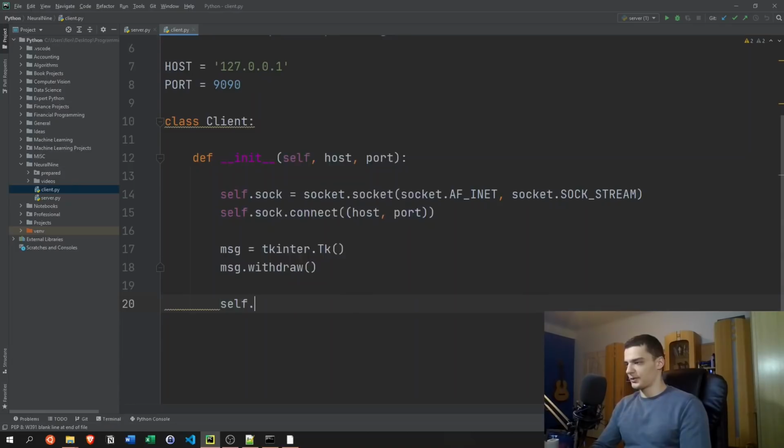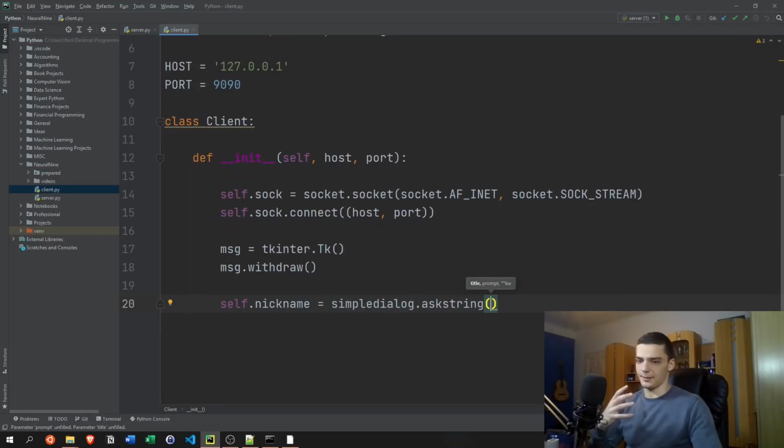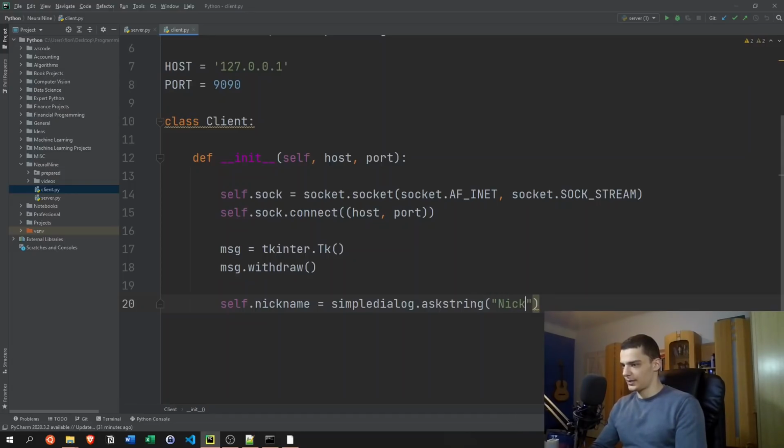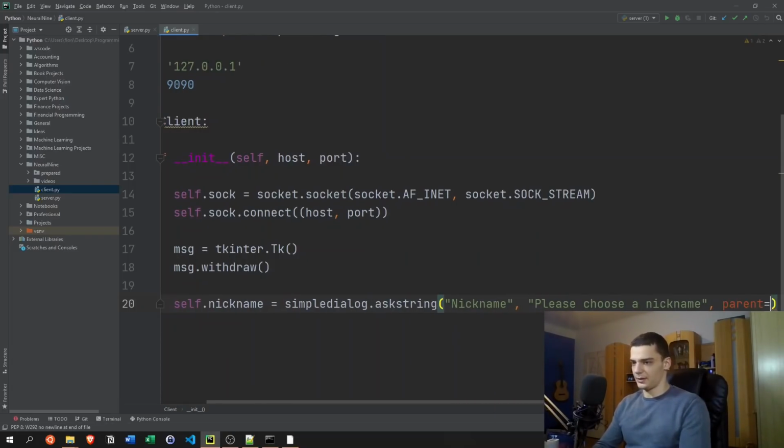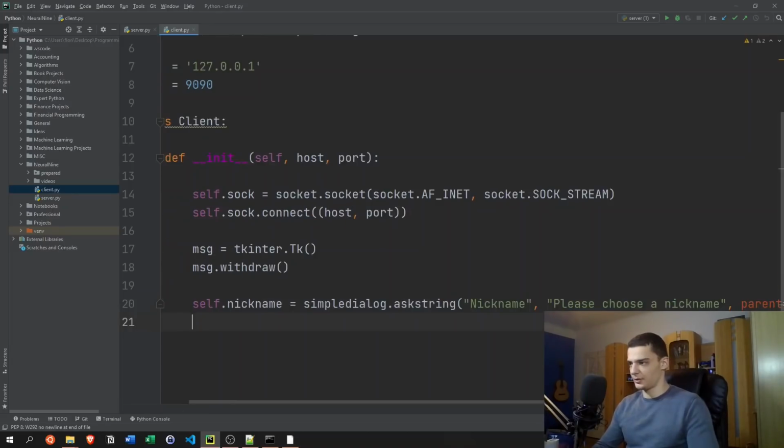So what we're going to do here is we're going to say self.nickname is going to be simpledialog.askstring. So we're going to ask something in this dialog, and the result is going to be the nickname. And we're going to have the heading or the headline here, Nickname, and then the prompt, Please choose a nickname, and then we're going to specify a parent as well. So please choose a nickname. And then we're going to say parent equals message. This is why we need a parent. This is why we needed to create this message, tkinter.Tk, and message.withdraw.